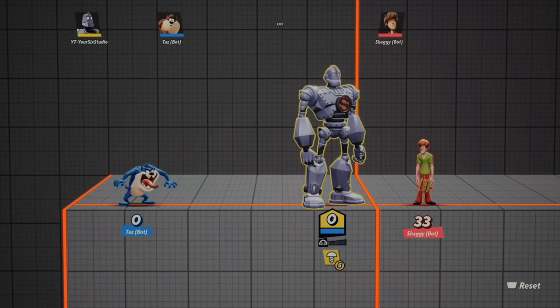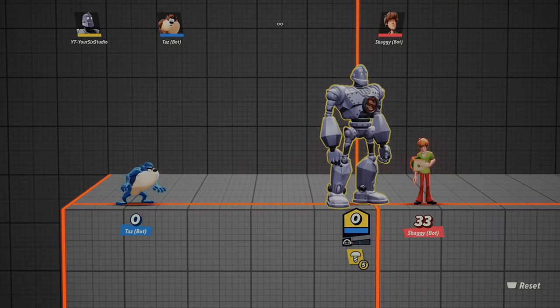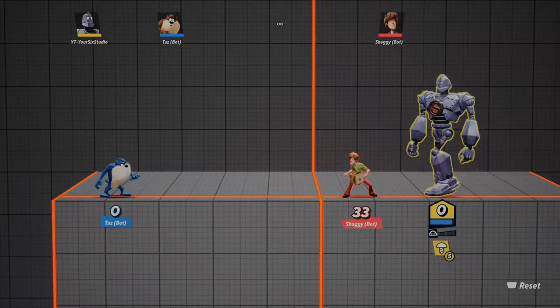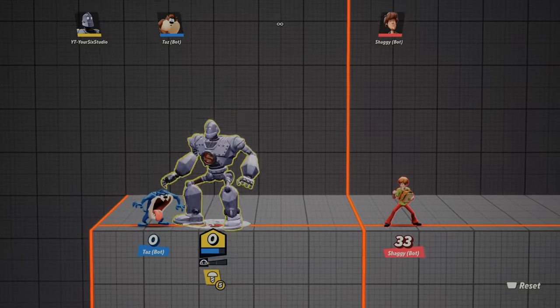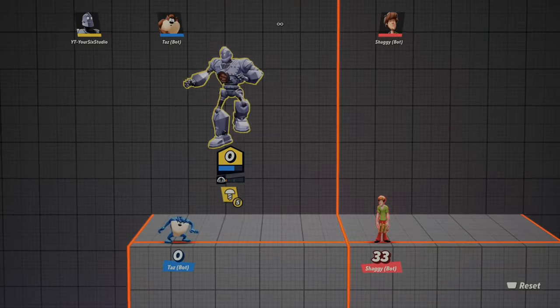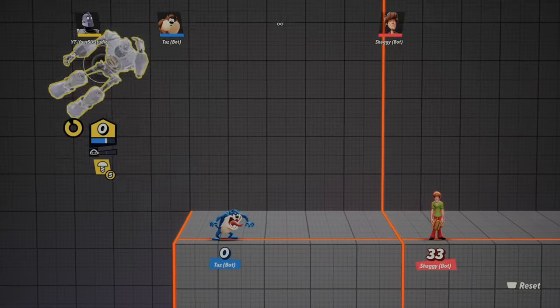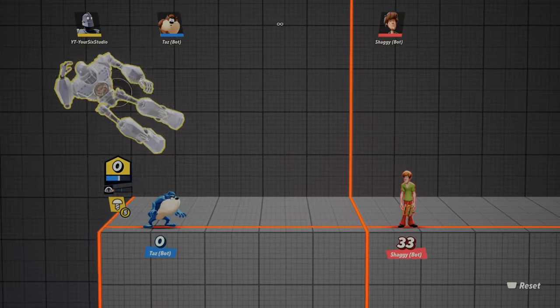And this is your standard dodge with Iron Giant by pressing O. You can dodge to the left, dodge to the right, then dodge in air, dodge down, dodge up. And this can help you get back to the ring a little bit quicker too.